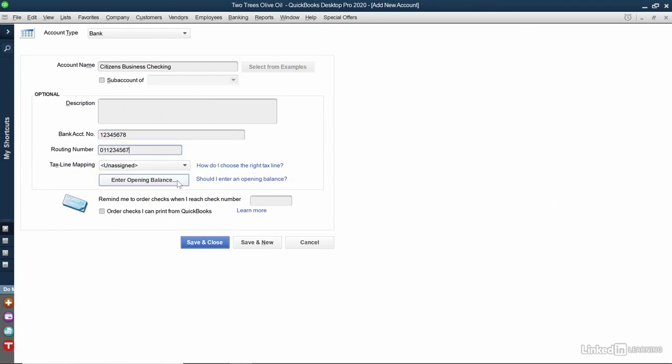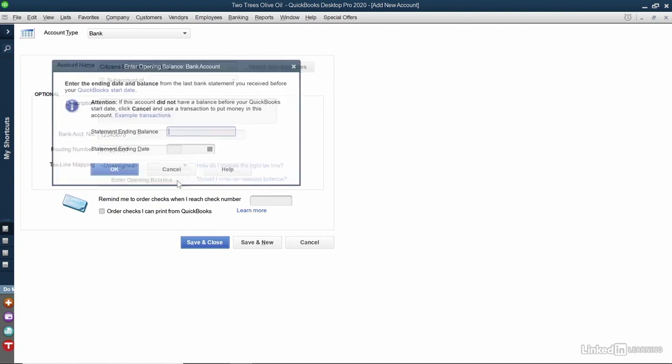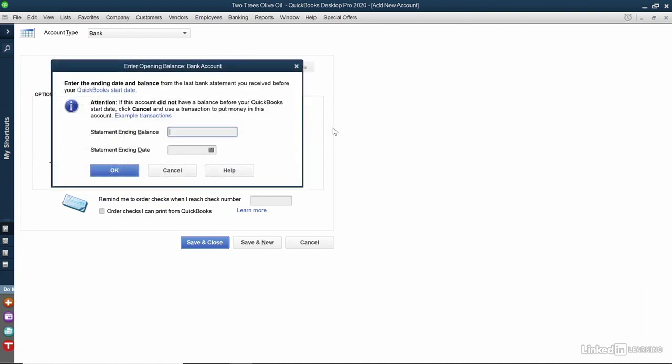You can click to enter an opening balance. This is useful when you're reconciling from your bank statements through QuickBooks. You'll want them to be as accurate as possible. What you'll need to do is get your bank statement and put in the ending balance figure in here.